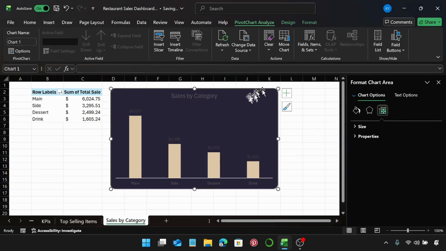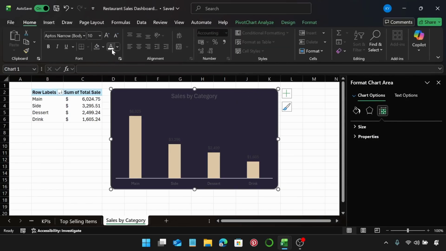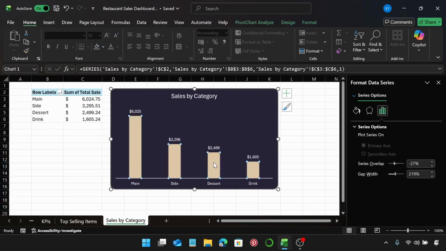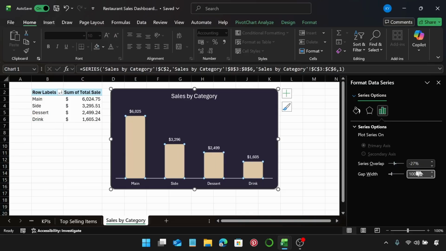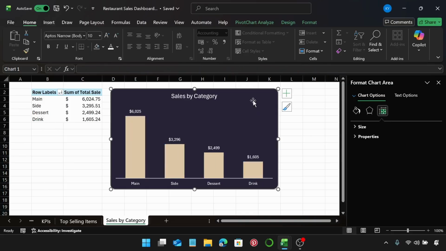Now you can select the entire chart area, come over here to home, and change all text to white. Okay, let's also change the gap width for this. So select the bars again, and under series options, change the gap width to 100%. Yeah, that's it for the sales by category chart.